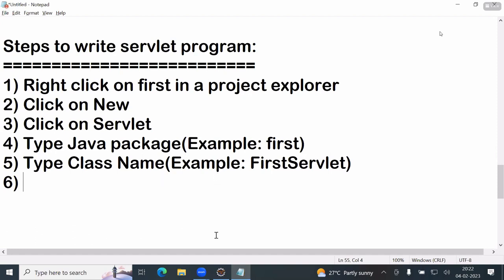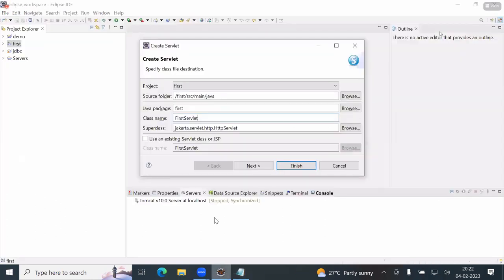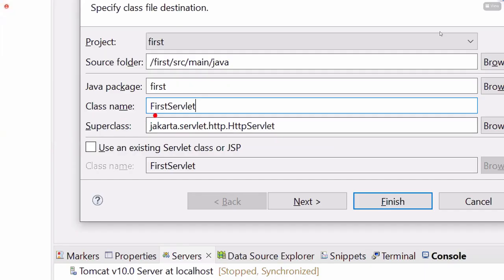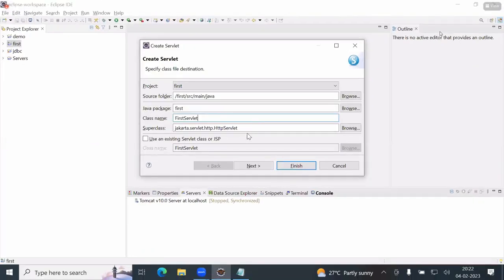Here, writing a Servlet program, three ways are there. Implement Servlet interface, extend GenericServlet, extend HttpServlet. But in Eclipse, what will happen? By default, HttpServlet comes. Okay, see by default, jakarta.servlet.http.HttpServlet. That I'll change. Presently, I didn't explain HttpServlet. Okay, now here, I'll make it GenericServlet.